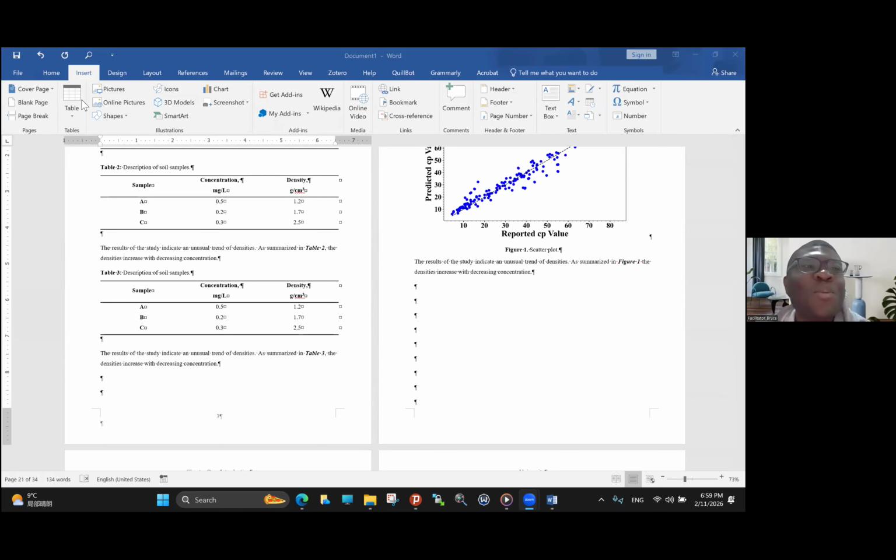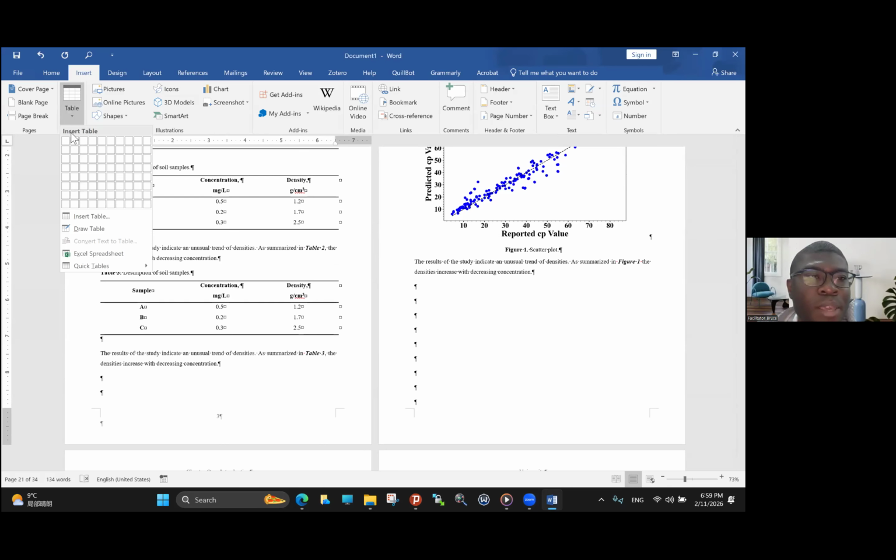Okay. So we go to table. Even though it's an equation, we are still going back to table. And I'll show you why. You go to insert, go to table, and then you create a 3x1 table. Go to insert, go to table, and you create a 3x1 table. Okay.